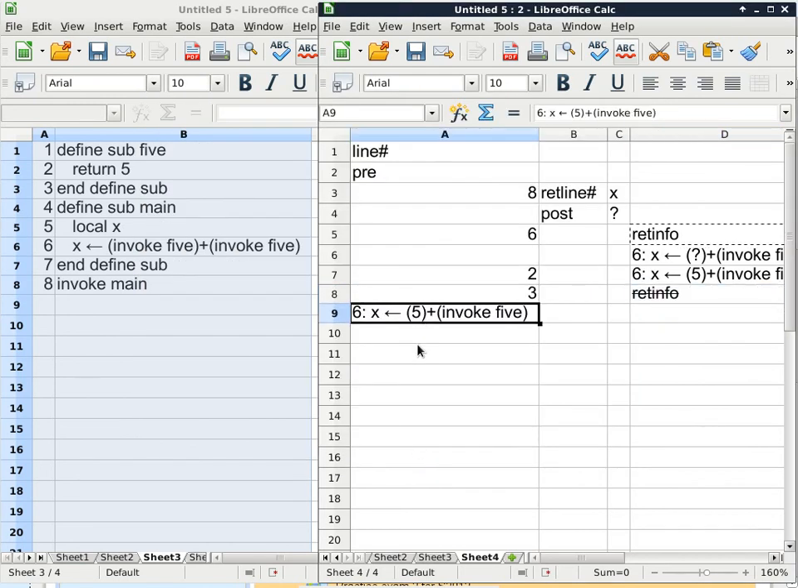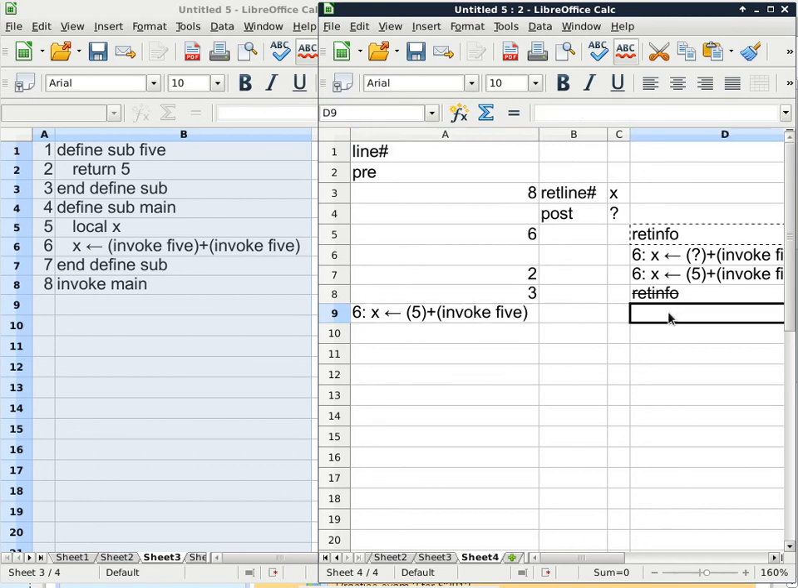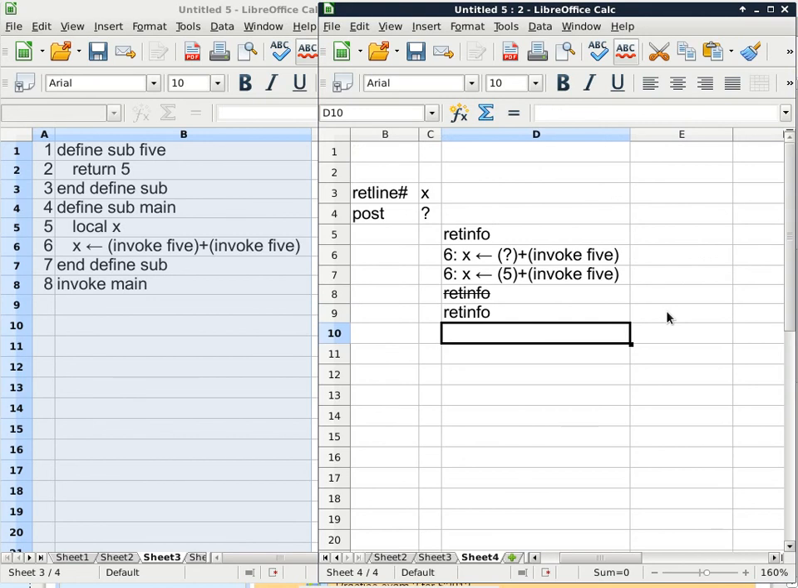It's looking a little bit better than before, but we still got one more invocation to do. So this is the second time that we invoke 5. So now we say, okay, now it's time to take care of the second invoke 5. And to take care of that invoke 5, we reallocate column D to be my return info cell.